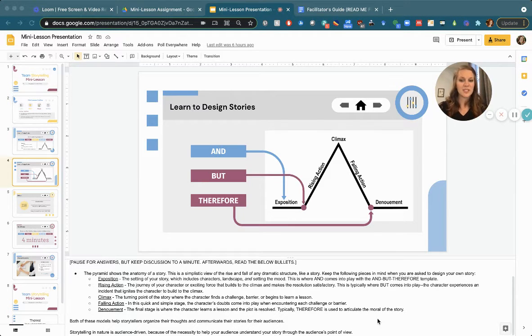Both of these models help storytellers organize their thoughts and communicate their stories for their audiences. Storytelling in nature is audience-driven because of the necessity to help your audience understand your story through the audience's point of view. So it's all about the audience.